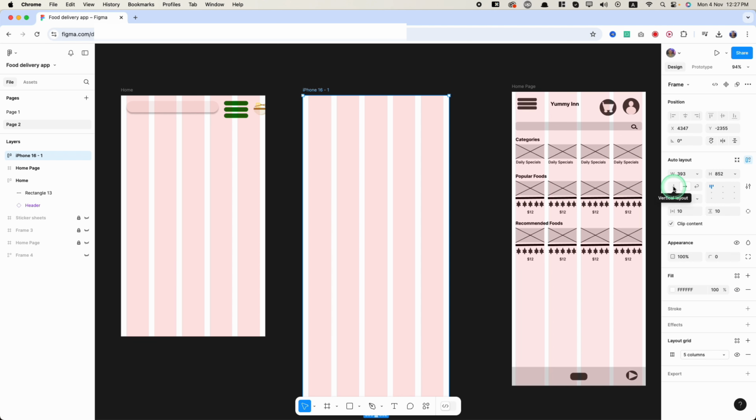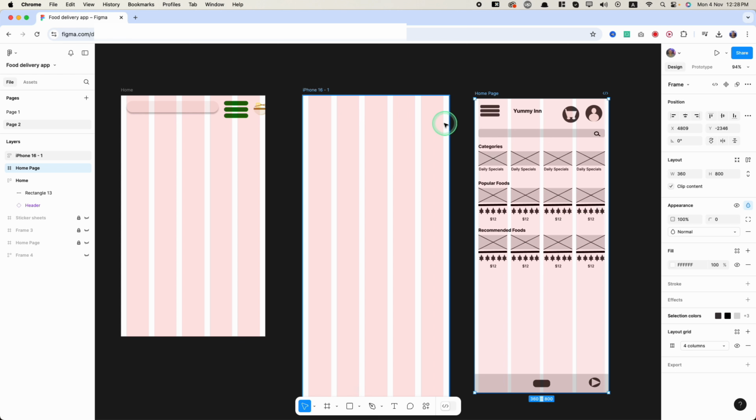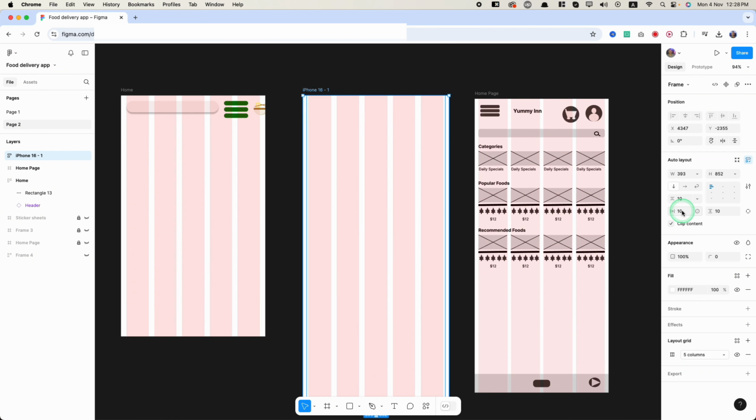It always should be vertical layout because we are going to design our app top to bottom. In this case, first we have the header, then we have this category section, then popular food and recommended foods like this. So now let's add horizontal padding as 15 and the padding between items will also be 15, and let's also add 15 as vertical padding.